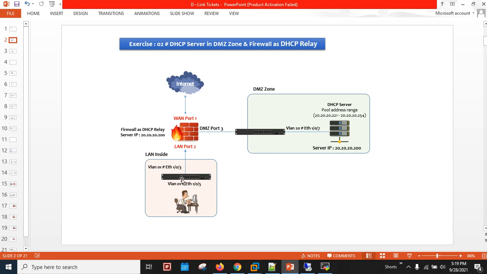So we want to receive the IP address from the DHCP server which is installed in the DMZ zone, and this DHCP server will allocate the IP address to the LAN users. So I just made a very simple exercise. So this Ethernet 1/03 is connected to the LAN port of the firewall, and this Ethernet 1/05 is a part of the LAN user which is connected to port 5, and I'm using the DHCP server which is part of VLAN 20, and the DHCP server is connected to the Ethernet 1/07 interface.